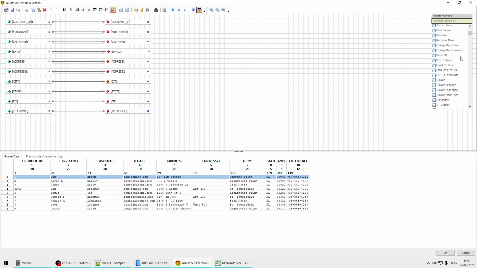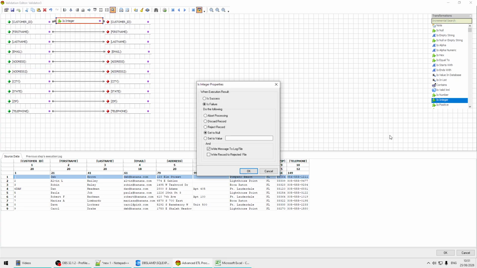I think we have is date as well and is time. So in our case, since we're dealing with an integer, we will use the is integer validation function. So we just add it. And we double click on it and say, okay, if it is a failure, so it is not an integer, we would like to discard the record because we don't need it. We don't want to write a message to the log file.